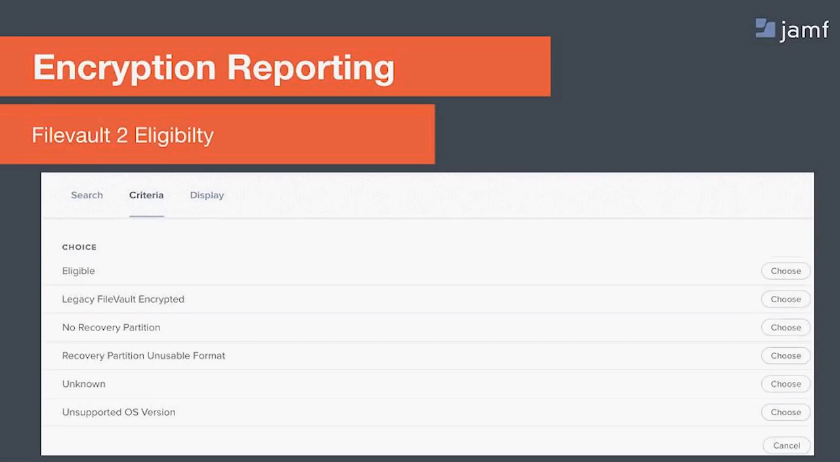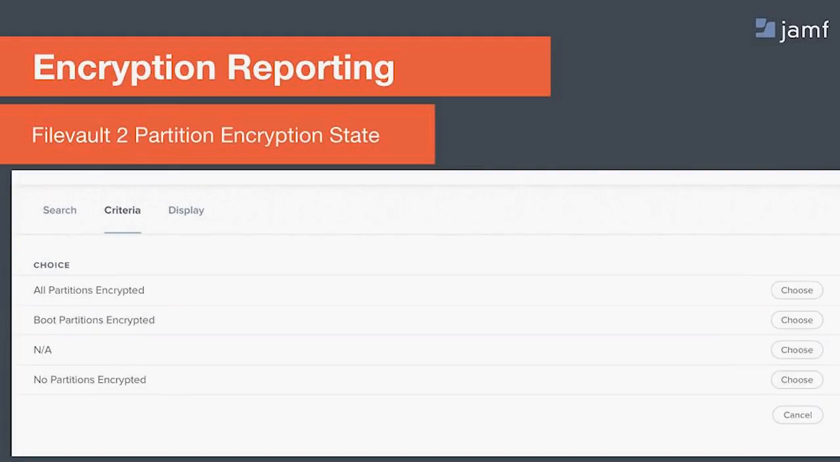For reporting, we can build an advanced search using the criteria FileVault 2 partition encryption state and select boot partitions encrypted. All partitions encrypted can be used, but can lead to false negatives if external drives are attached to the computer or the system is dual booted.